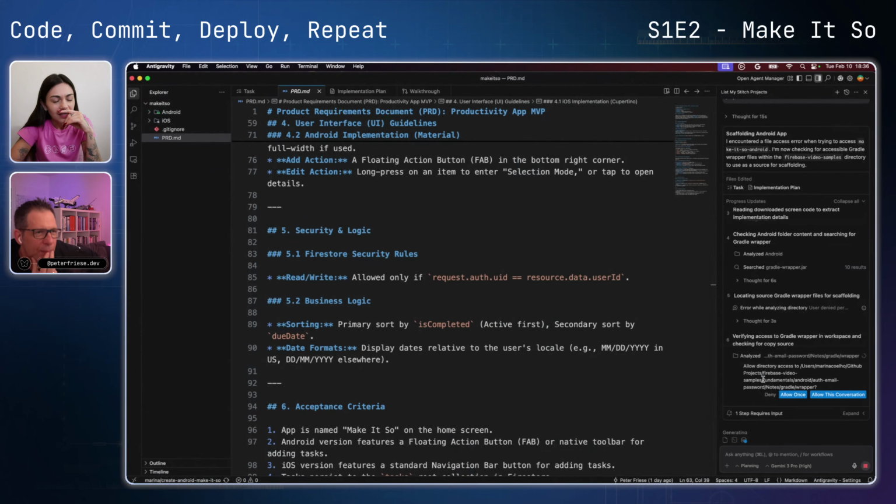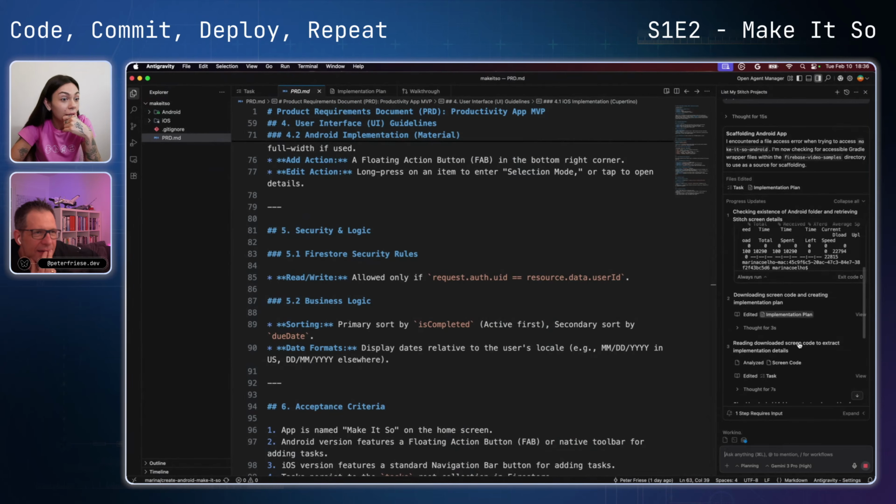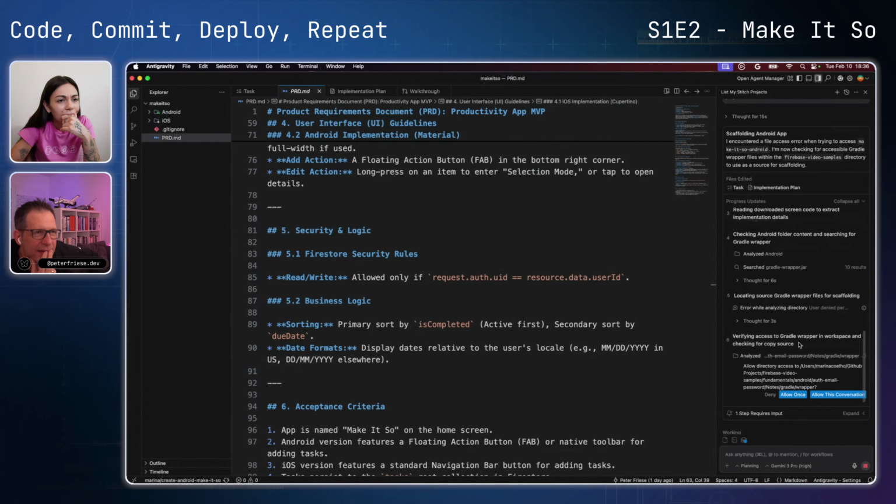Oh, and now it's trying to analyze into the Notes app. Is it just trying to copy source? Is it just trying to understand the file? Why has it gone to a different one? This has never happened before with me. So yeah, you don't want it to go there.